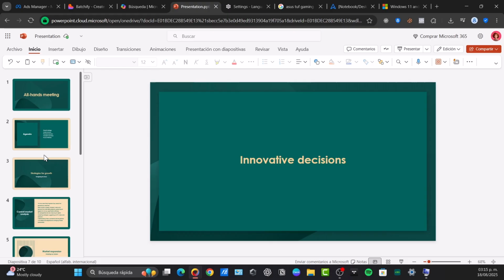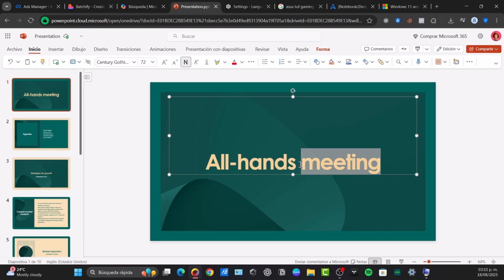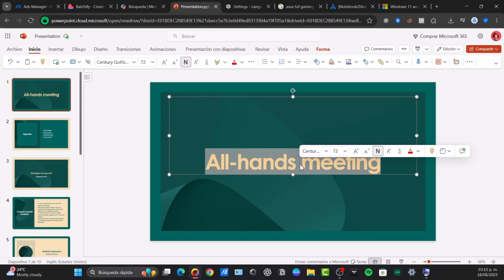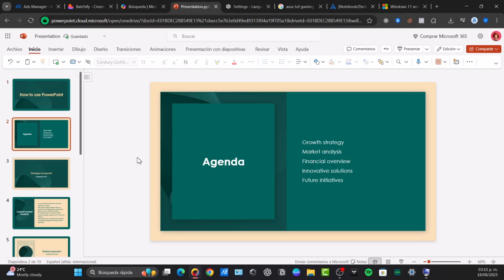So to insert your content for the text on your slides, you'll see boxes that say click to add text, or in this case you have just an example. For example, agenda, growth strategy. So let's say all hands meeting. I double click in here and we can now edit this. So how to use PowerPoint. Right, I can go and click into the next one, which in this case should be introduction. And this is how I can use PowerPoint to get started with my videos.